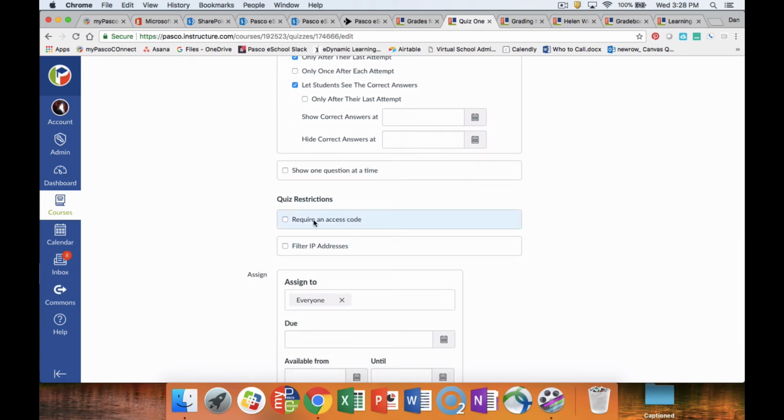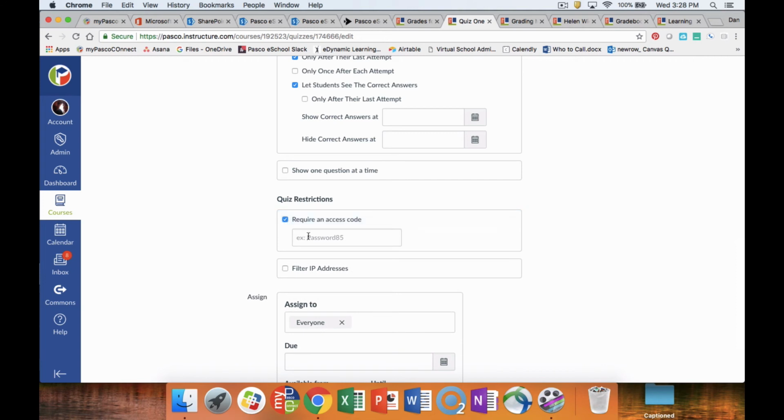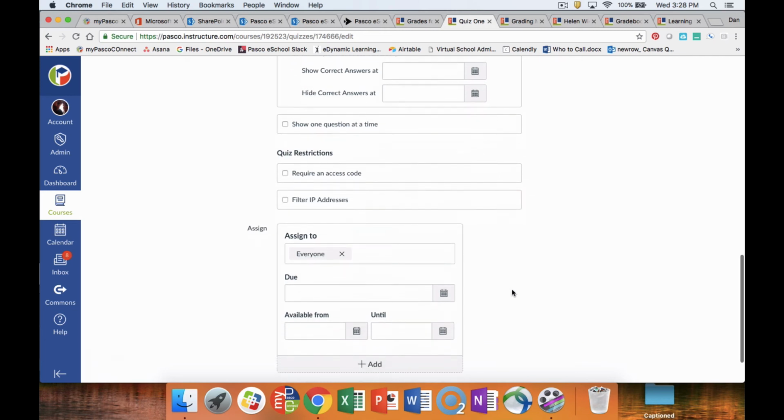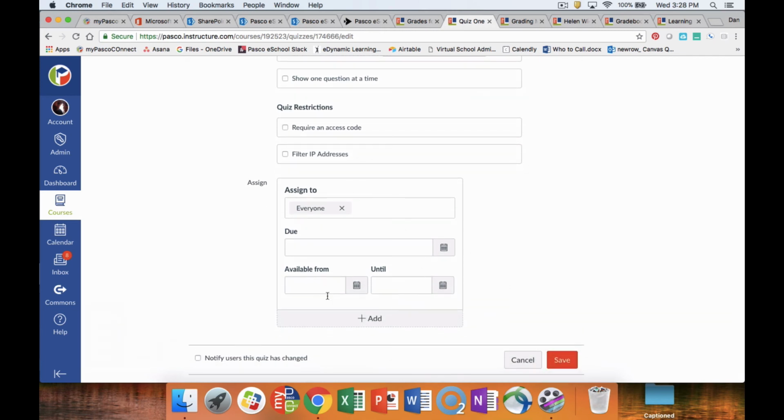You can require an access code for your students. We do this on exams so that the students have to contact us first in order to get the password, and you would put the password in yourself. Don't worry about this filter IP addresses. And down here again is where we would assign the different quizzes. You can make a due date. You can make it available from, until.